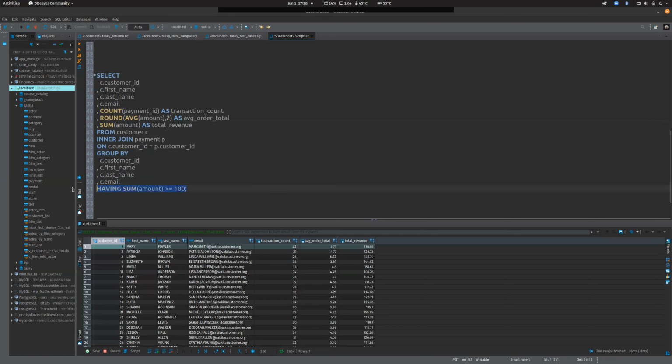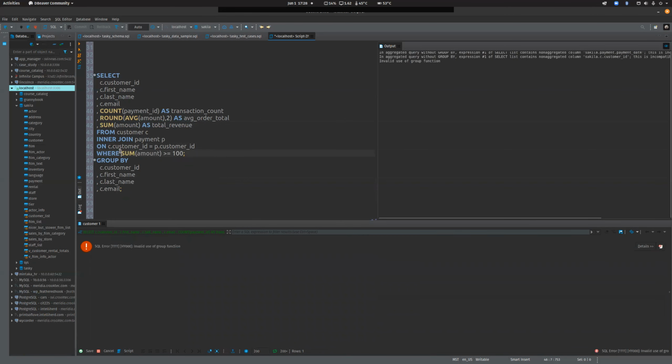And just to put this into perspective of what it does, if I were just to say where the sum of amount is greater than 100, you'll notice that it throws an error. It says invalid use of a group function. We can't use a group function here. And the reason is because of order of operations.